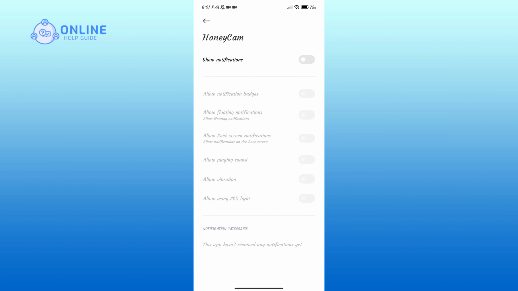Now, in order to turn it on, you'll just have to tap on the button of Show Notifications. So that is how you can turn on notifications of Honeycam application.